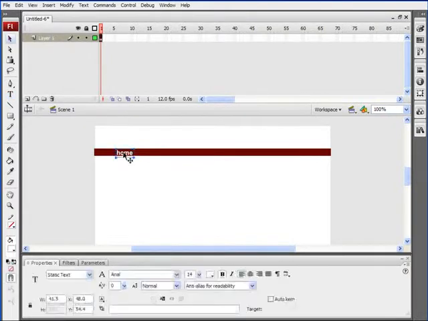Actually, I'm going to just copy this and paste it a few times. Copy, paste. I'm pasting in place using Control-Shift-V so that it pastes right on top of itself. So we'll have four buttons: Home, About Us, Products, and Contact Us.